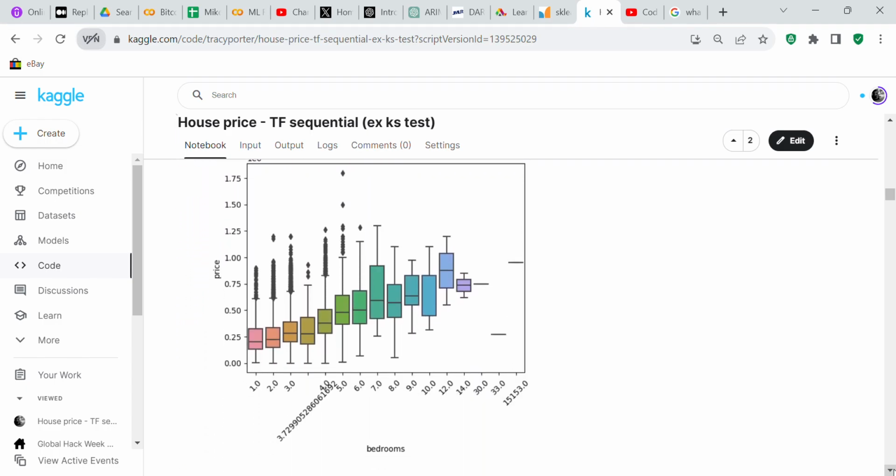Now we're going to check bedrooms, so you can see the maximum number of bedrooms. It looks like if you've got 12 bedrooms, then it's going to be a higher price than anything else, and a 1 bedroom is going to be a lower price. So that's pretty self-explanatory: the more bedrooms you have, the higher price you're going to get.